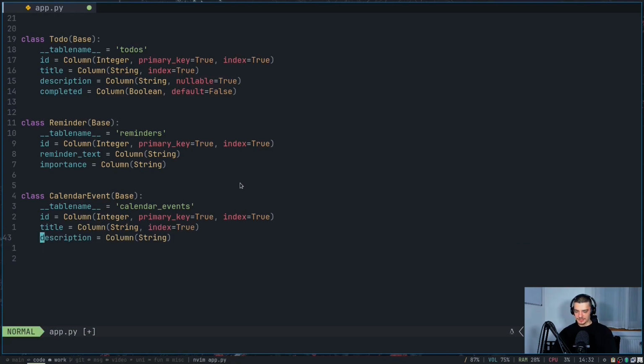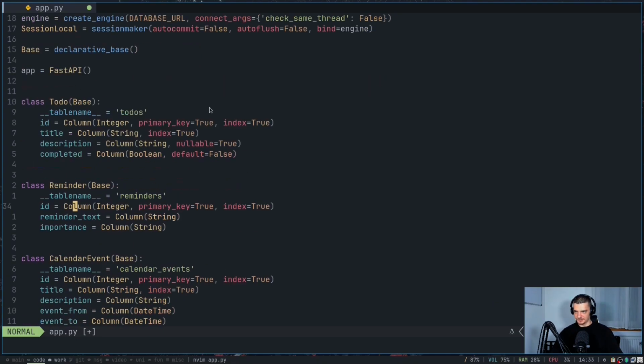And then instead of importance, I want to have dates. So I want to have event from is equal to a datetime object. So it's going to be column datetime required as well. And then I want to say event to is going to be a column as well. So that's the basic idea. We have these three data structures.